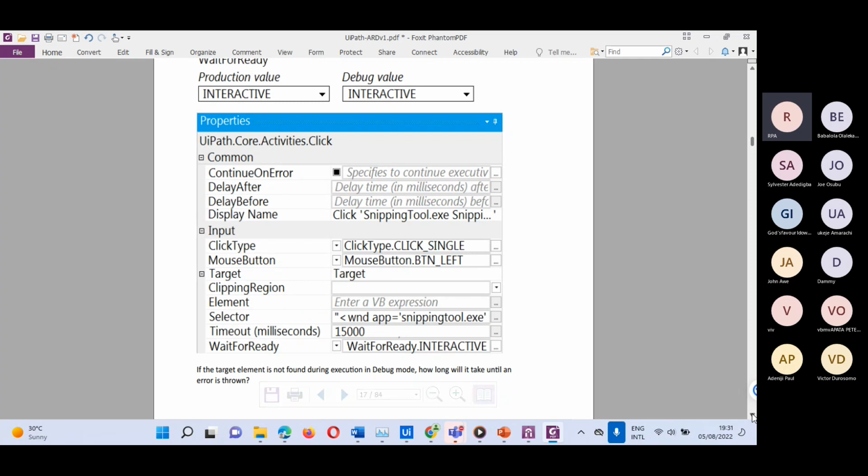All right. So if the target element is not found during execution in debug mode, don't forget it's a click activity, how long will it take until an error is thrown? I think it's 15 seconds, sir. Okay, why are you sticking to 15 seconds? Let me show you what you have here.